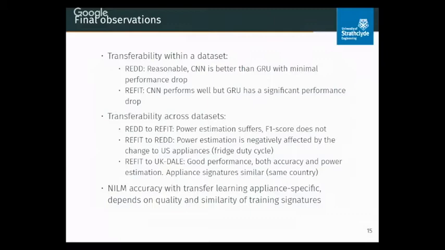The power estimation for REFIT to REDD is negatively affected because the duty cycle of a lot of US appliances, specifically the fridge, is quite different from the UK. Not in a big way, but maybe the appliances from REDD are a bit older, so the duty cycle is a bit longer, and it doesn't estimate that as well.